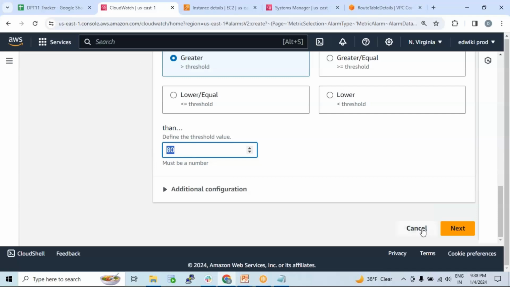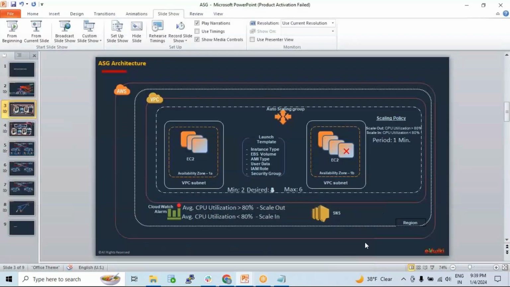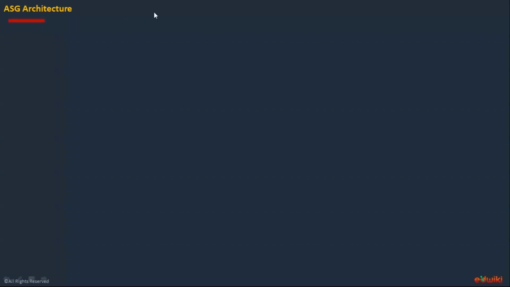I'm not creating any alarm for now. I'm just clicking cancel. I'm just telling what is alarm and what is metric concept. I will create them along with my auto scaling. I know it's more theoretical, but without understanding all these different dependencies and architecture, we can't get into the implementation directly. Good. So I think we'll look into this presentation one more time, guys, to understand what exactly auto scaling is.